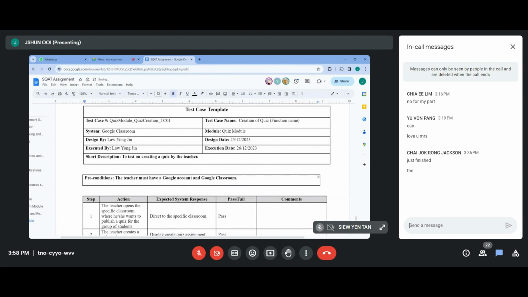Actually, for the short description, we want to know what you want to test. So, creating a quiz by the teacher, is it using valid data? Is there any invalid data? That is what we want to know. Your positive test case, negative test case, you can describe it from here. You don't need to use the word positive, negative. You need to use the word valid, invalid.